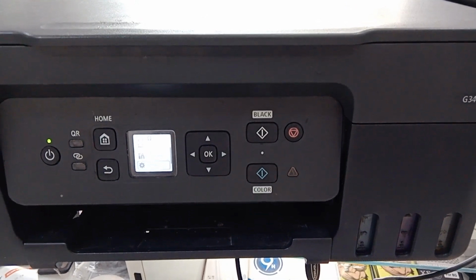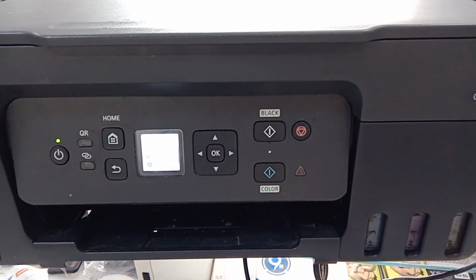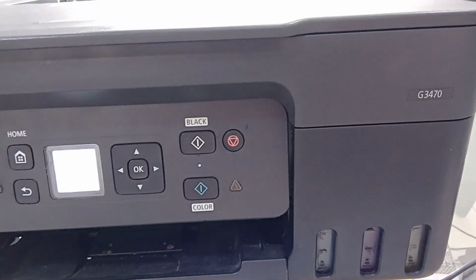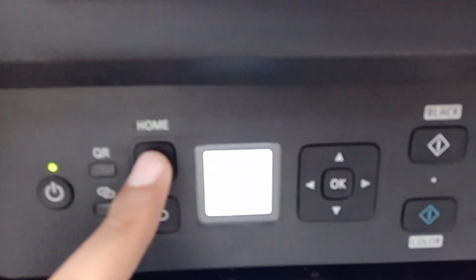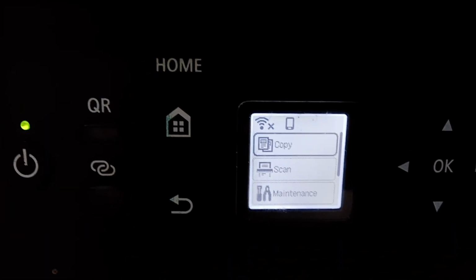How to reset settings, factory reset, Canon G3470. If you want to reset all the settings, device factory reset, in this video I will show you.